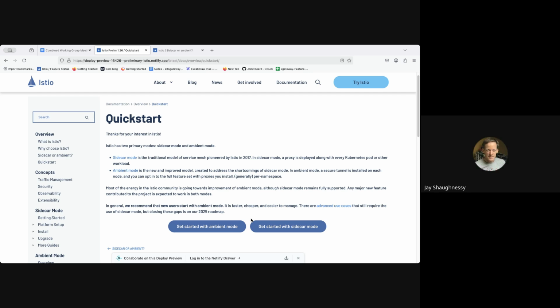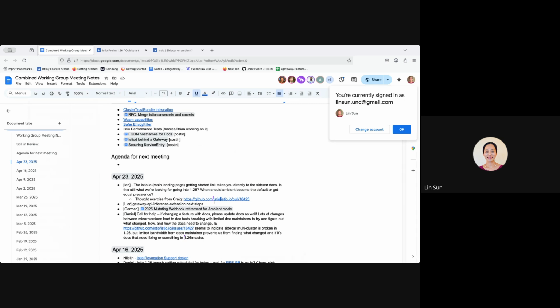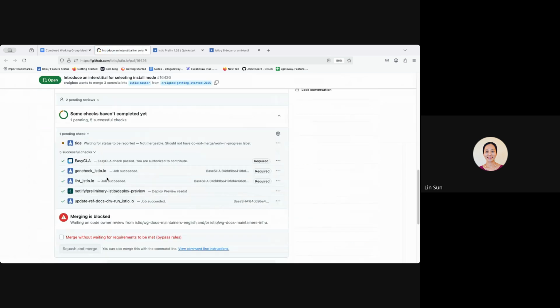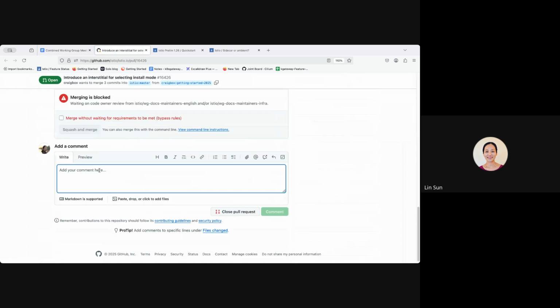Because it's a quick start, right? This is for people that are just trying to get started. They've never gotten into it before. So why not start them with what we think is the future? Yeah, I think that's a fair point. Plus, it's also simpler for people to try. So if folks agree, I'm going to enter a quick comment saying we reviewed this.